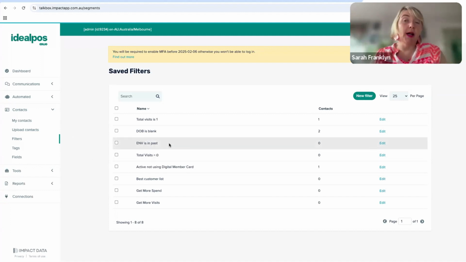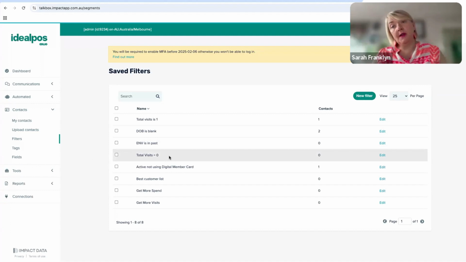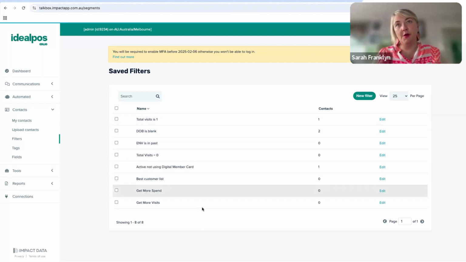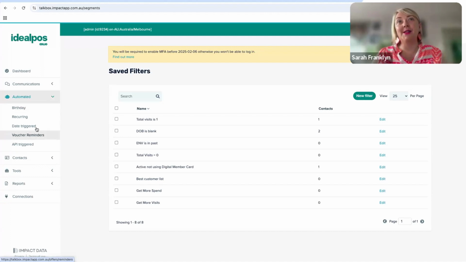So you might have a percentage of your customers where their expected next visit date is in the past, which means they're lost. You might have a percentage of your customers that are visiting, but they're not identifying themselves in the transaction. So we need to make sure that they're engaging with the loyalty program so that we can understand their behavior and talk to them when we need to. So these are the filters that would get set up for your account, but the magic happens when we go over to the automated messages.